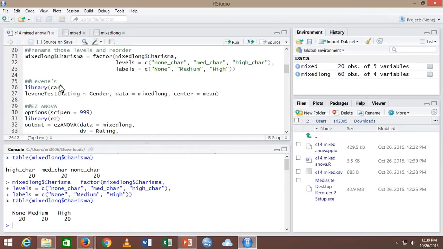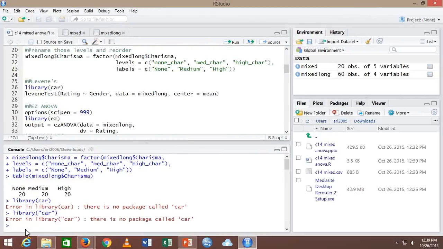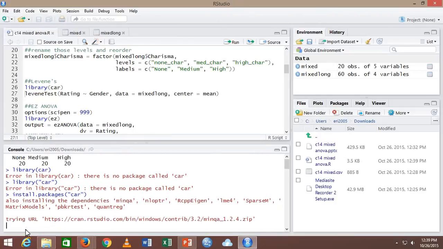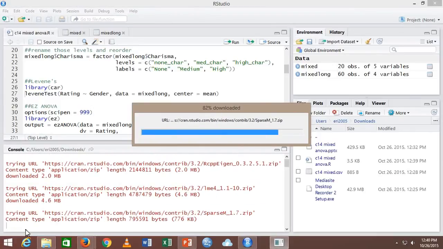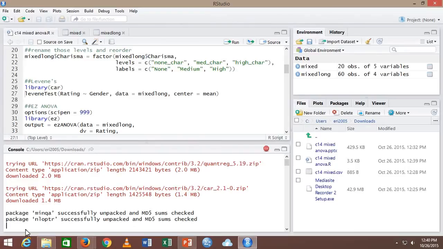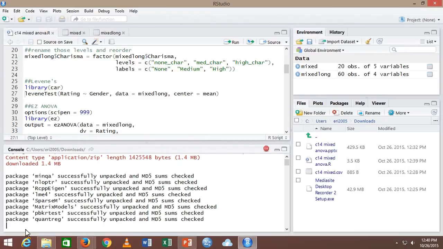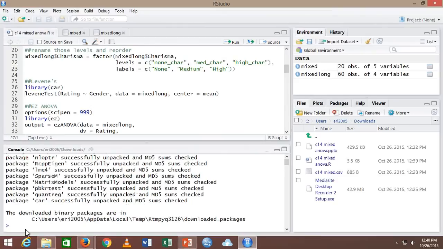Okay, all that work to now get to, can I run Levene's? So do I have car? No. Don't forget that's in the car library. Oops. There we go.